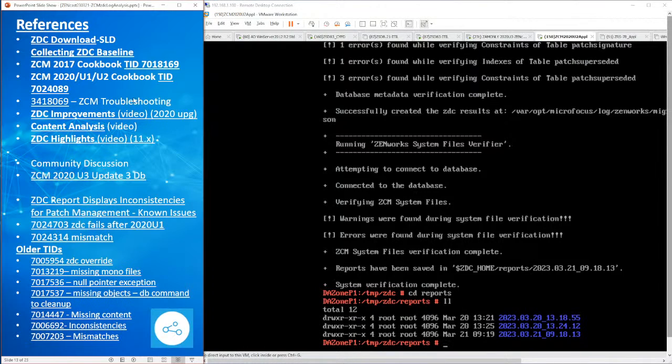So here's references for ZDC. There's a great video out there. Yes, it's 11, but it shows you the process of running ZDC and some analysis. If you have content issues, you can go to this video and actually fix your content issues, whether it's content in the repository that isn't listed in the system, or things in the system that aren't content, the content doesn't exist on the database. So you have those incompatibilities.